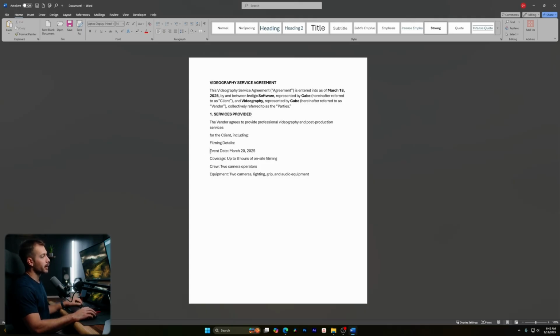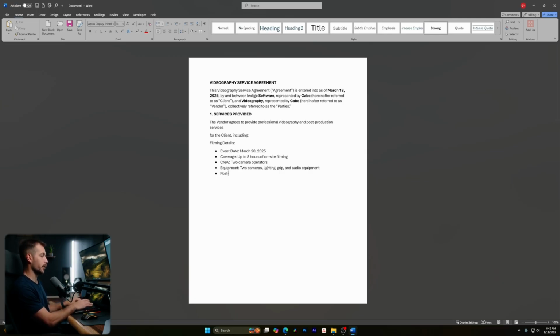Another thing I might want to do here, underneath filming details, I'll probably want this to be bullet points. To do that, I'll click the bullet right here, and I can click in front of each line here and click this icon. If I have another line item, for example, post-production, all I have to do is hit enter, and it's going to automatically make a new bullet point. If I hit enter twice, it will bring me back to not having bullet points. We could do the same thing with numbers as well.